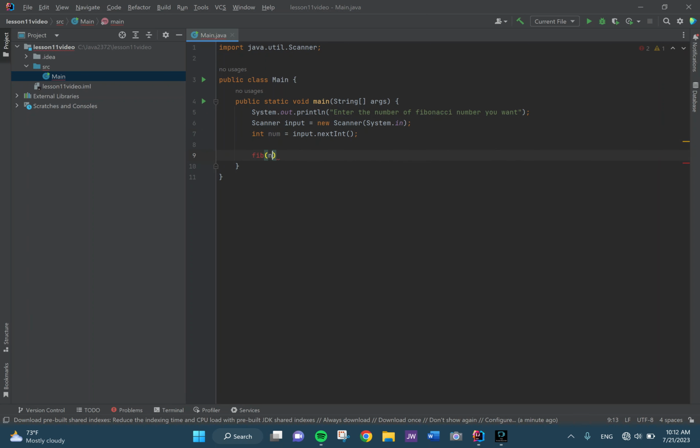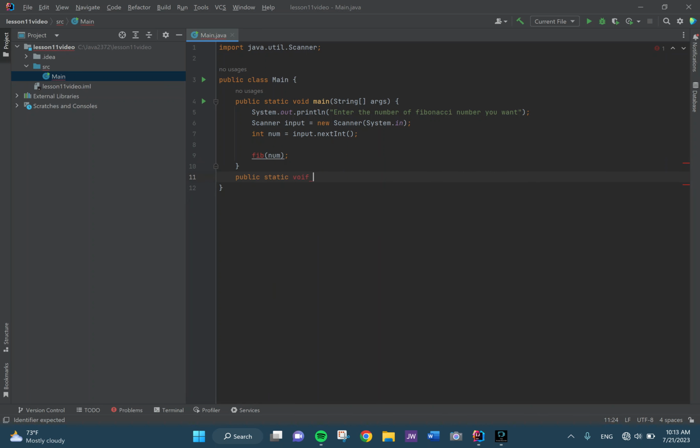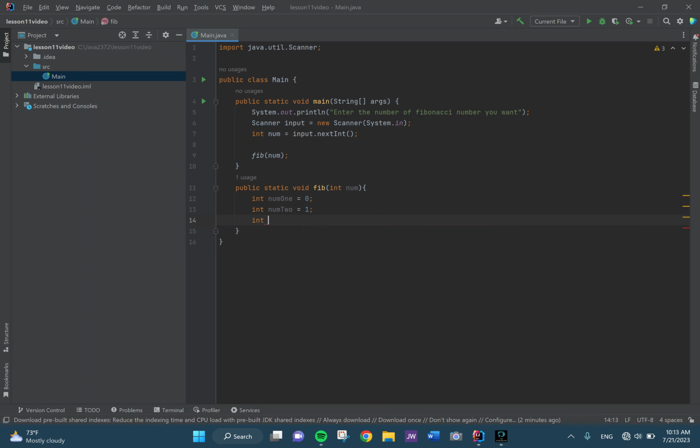And we're going to call the fib. Now this is the one using the for loop. So we're going to call a public static void. We're going to call it fib. We're going to get the number. Now there's going to be number 1. Let's just call it number 1, I guess. We'll have it set to 0, then number 2 set to 1. Now these are the first 2 numbers of the Fibonacci code.